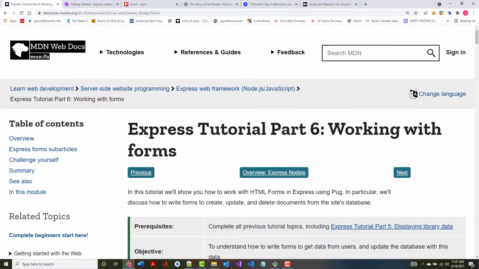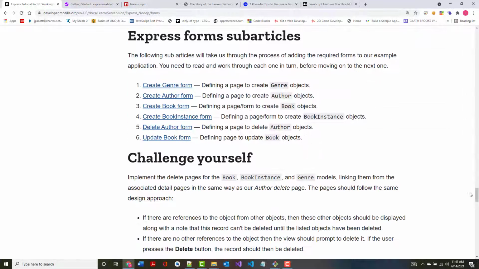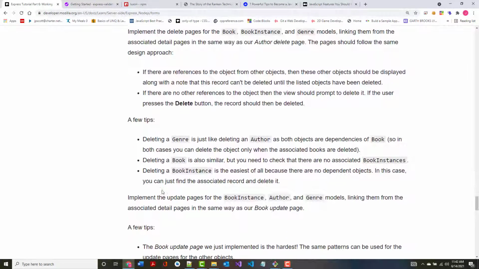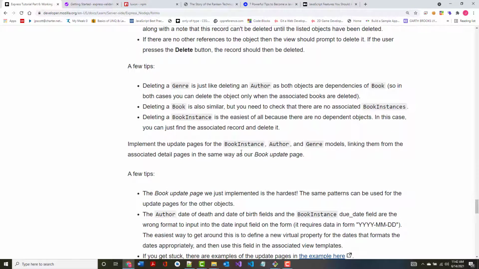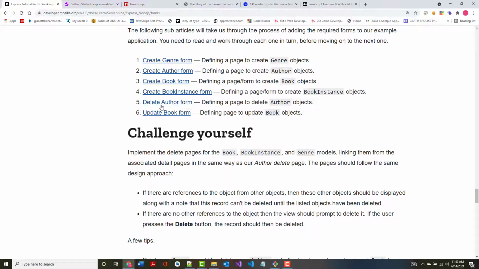So let's return to here. I'm going to do this out of order. I'm going to do the update next, and then I'm going to come back and do the delete because for the challenge, we're supposed to add the delete pages. Let's see. A few tips. Oh, then we're supposed to do the updates as well. All right. Well, I guess we can do them in this order then. We'll do this delete, then we'll add the deletes, then we'll do the update, and we'll add the updates.